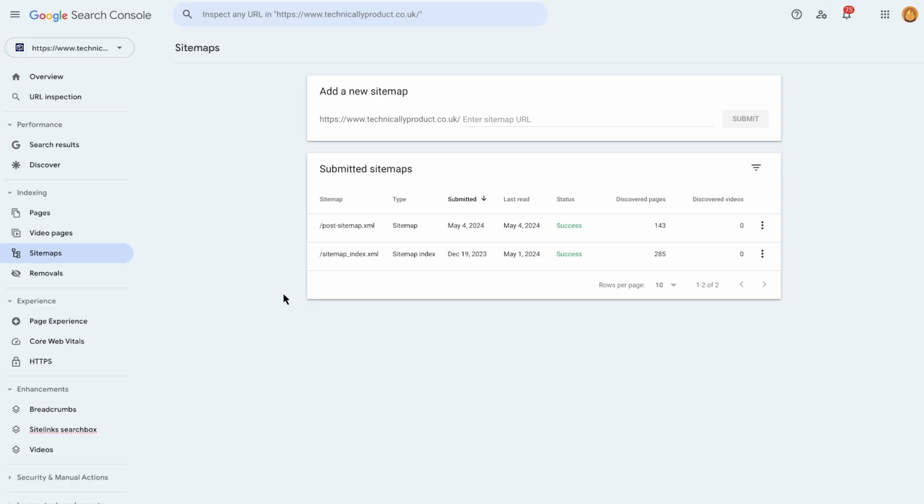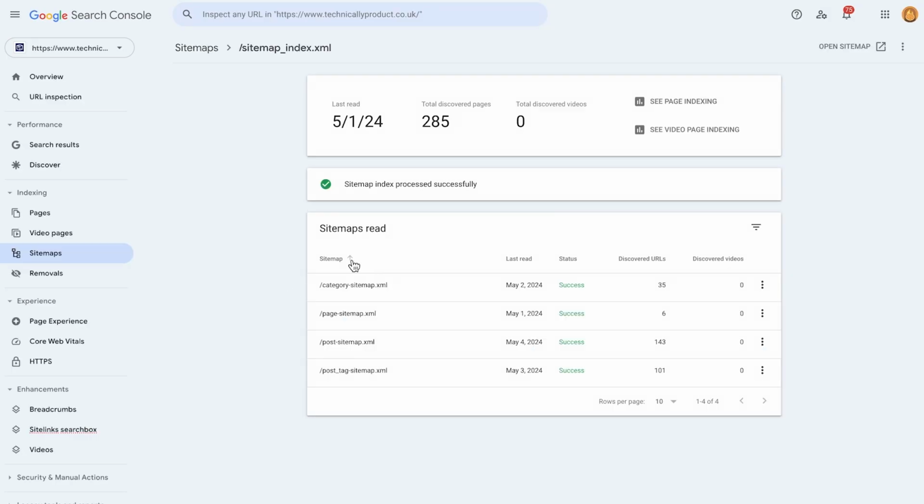So that's how to submit your sitemaps. But what can Google Search Console then tell you about your sitemaps? The report lists all of your submitted sitemaps and sitemap indexes, when Google last read each sitemap, the number of pages Google discovered, and whether Google encountered any problems with the sitemap.